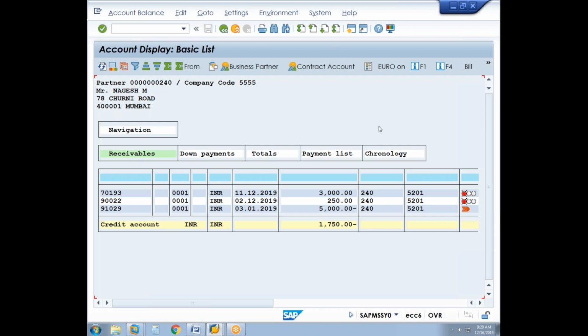Okay. So how to do adjustment? Let's say if you enter an incoming payment, actually right now the incoming payment is not on the plus side, it is on the minus. So we don't have to enter an incoming payment.